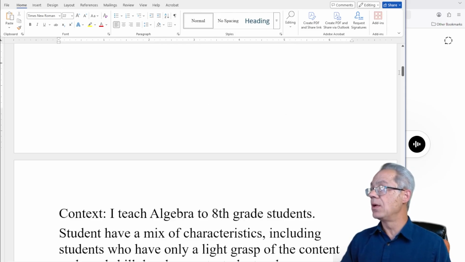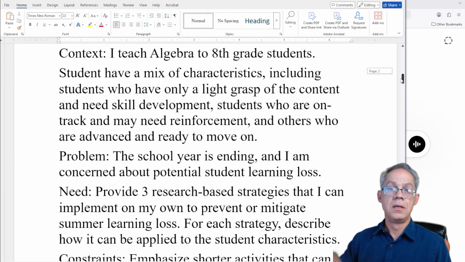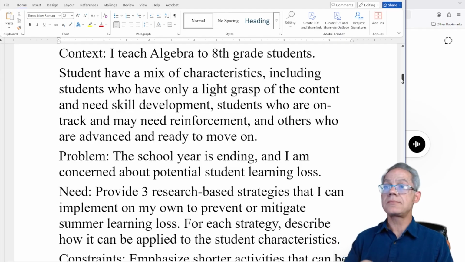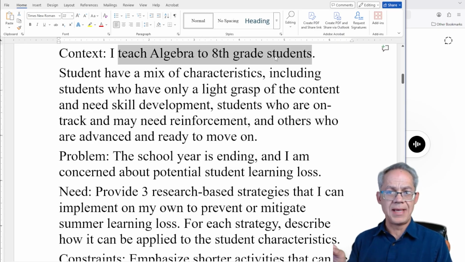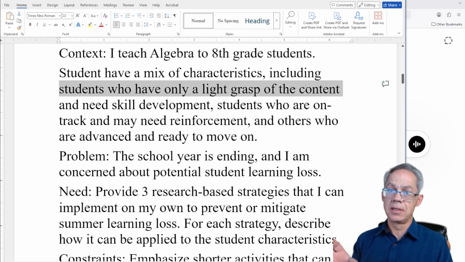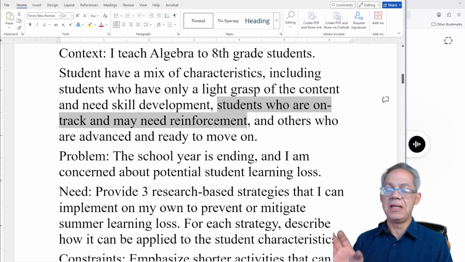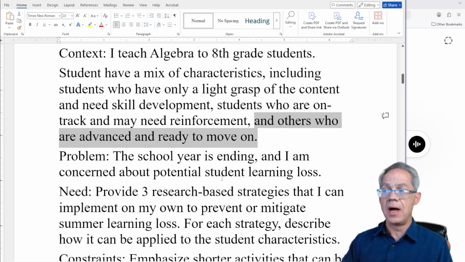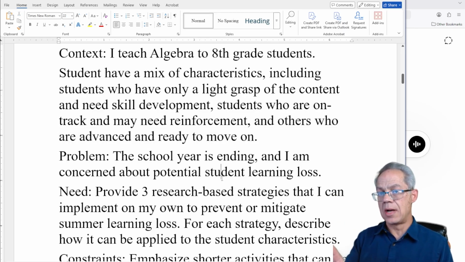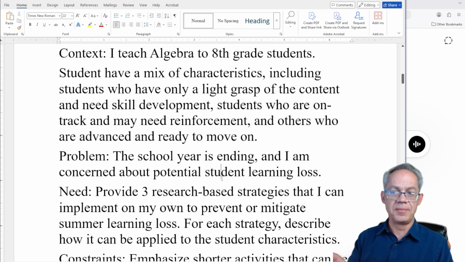Let's see what it might look like for a particular teacher. All right, in this case, algebra 8th grade students. So basic description. Then we've got our characteristics. Students are a little behind, need some skill development. Students who are on track may need reinforcement, and some who are ready to move on. The rest of this prompt is directly from the template.